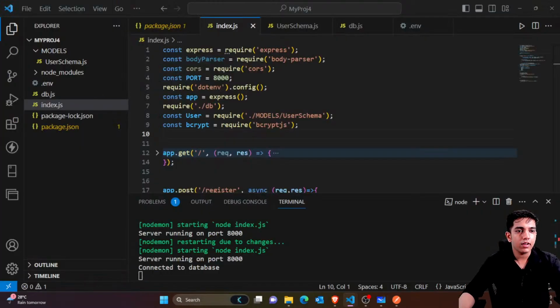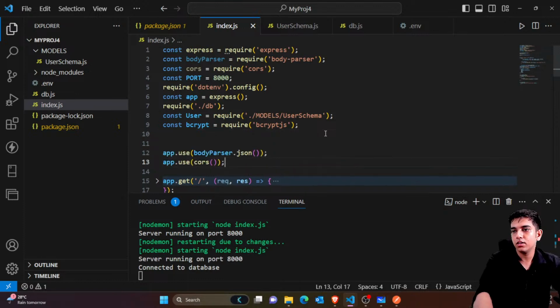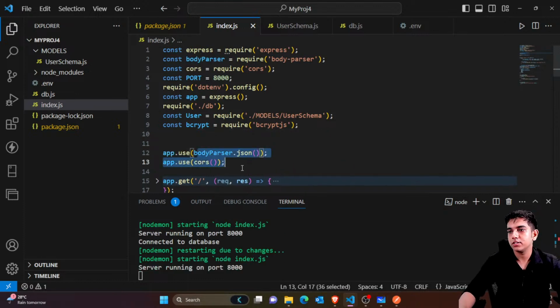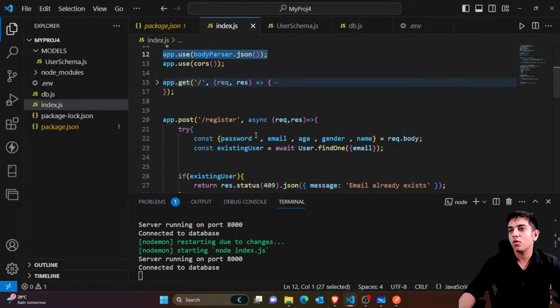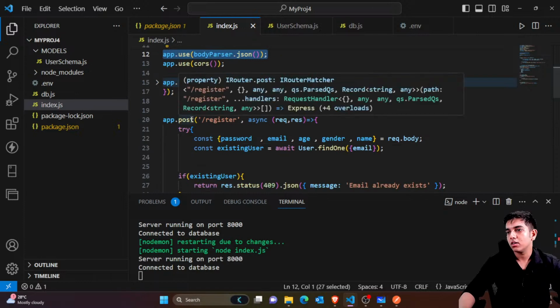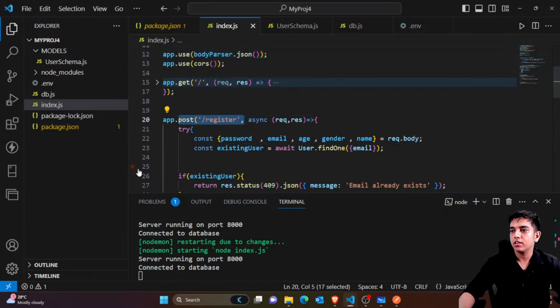So for that we can import body parser. We have imported body parser, we have to use it, and let's use cors also. So here we would simply say app.use bodyParser.json and cors also. We have been using it from last videos, and body parser's use is to extract the body from the user's request. That is, we would be extracting the data which we will send in the body part. Okay, so now let's do that.